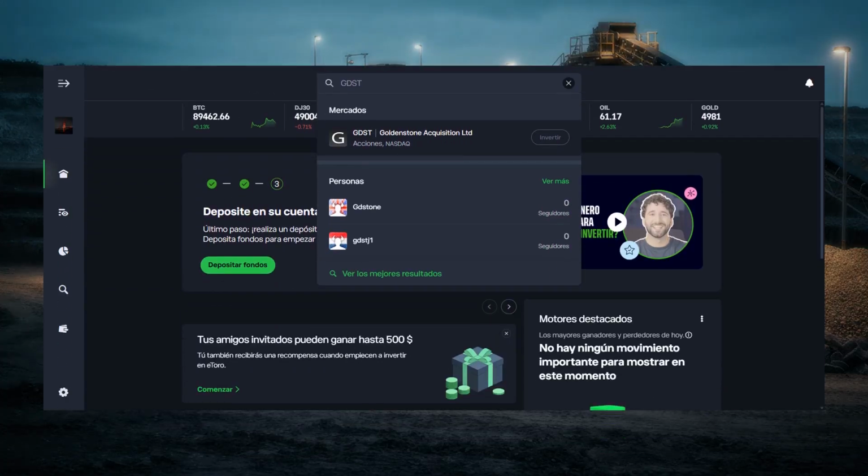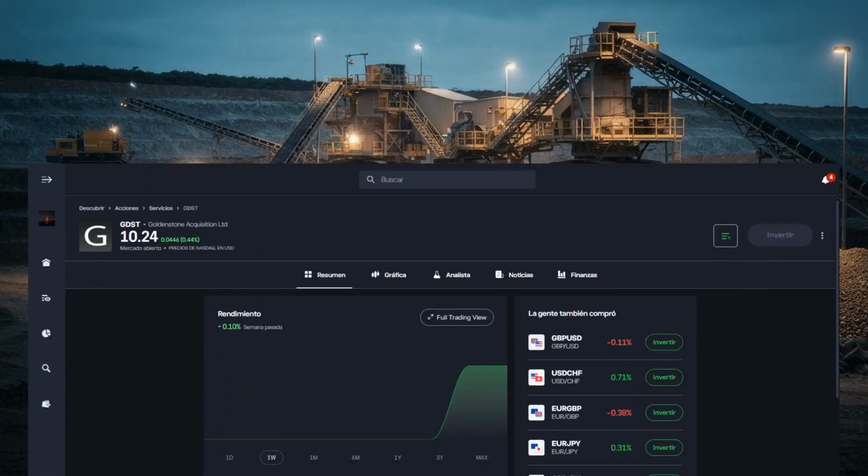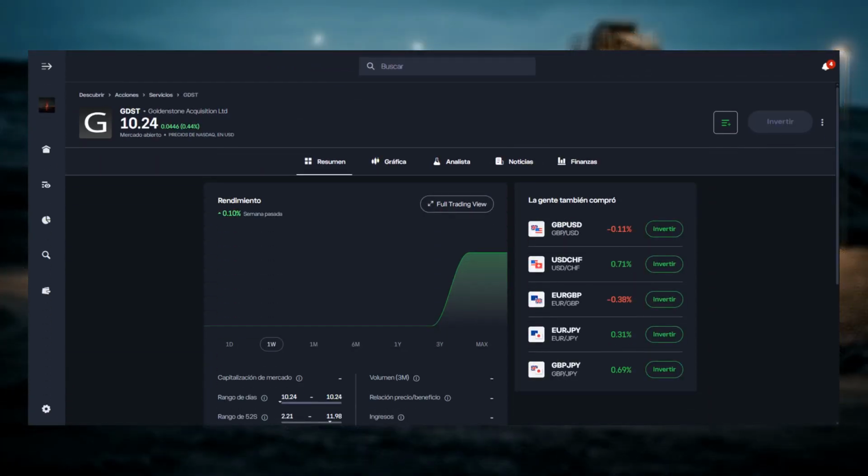Use the platform search bar and enter the ticker GDST to find the company listing. Select the result that matches Goldenstone Acquisition Ltd. on NASDAQ to open its asset page. On the asset page, review the basic company information and the price chart to confirm you have the correct stock. Check the exchange and the GDST ticker symbol carefully before proceeding.